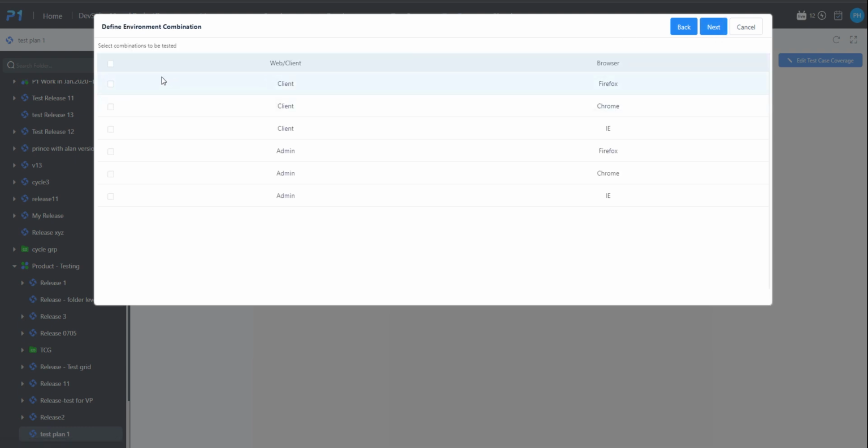On the following screen, we have the environment combinations we selected in the plan, but let's just say that only the browsers are ready for testing and not the admin client. We can go ahead and choose just those three.